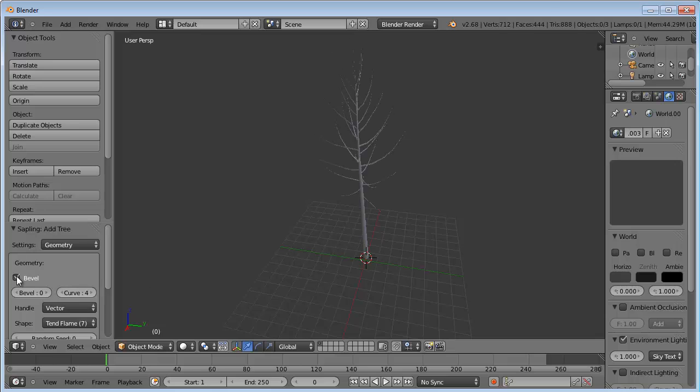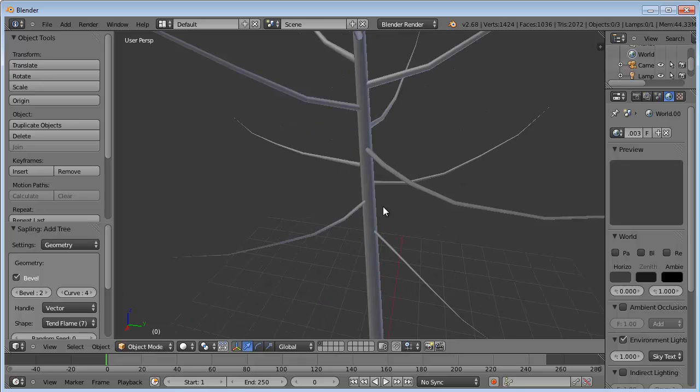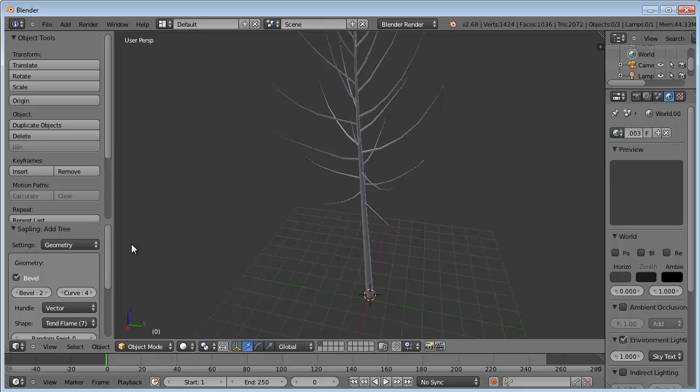First of all, let's bevel it and give it some shape. And we can bevel it a couple times. Put a level 2 bevel on it. Make it nice and curved.